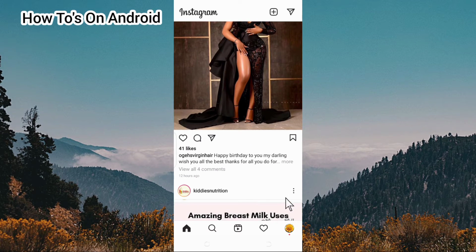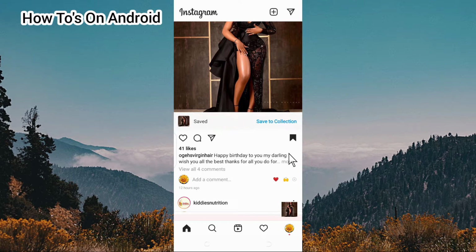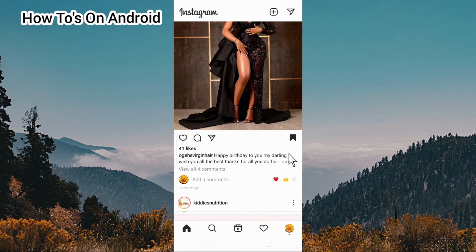So you can do this to as many pictures as you want. You tap on this button to save. So this is how you can save photos on Instagram. You could as well save videos. It's just the same process. So that's basically how you can save photos and videos on Instagram.